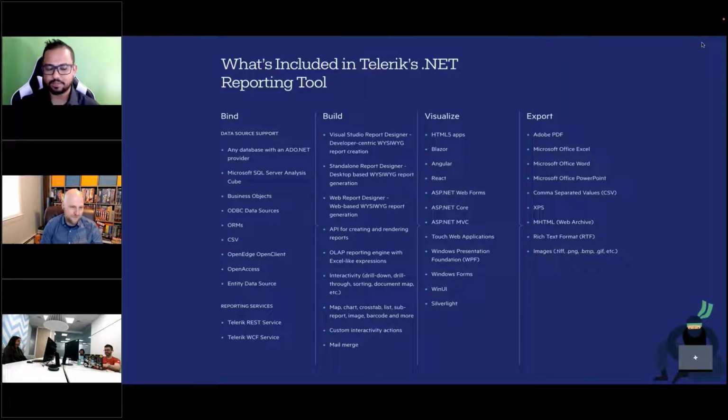But talking about reporting as a solution, like you said, it's not just one thing. It's about, okay, first let's get all of our data, which could be from any variety of sources. Now let's actually build the report. Is it WYSIWYG, or how much control do I have standalone versus being inside of Visual Studio? And some crazy people like to do their report designing on the web in your browser. Why not? And you can visualize it just about everywhere. And then exporting is also a big part of a reporting solution, right? Because you want that high fidelity when you export reports out.